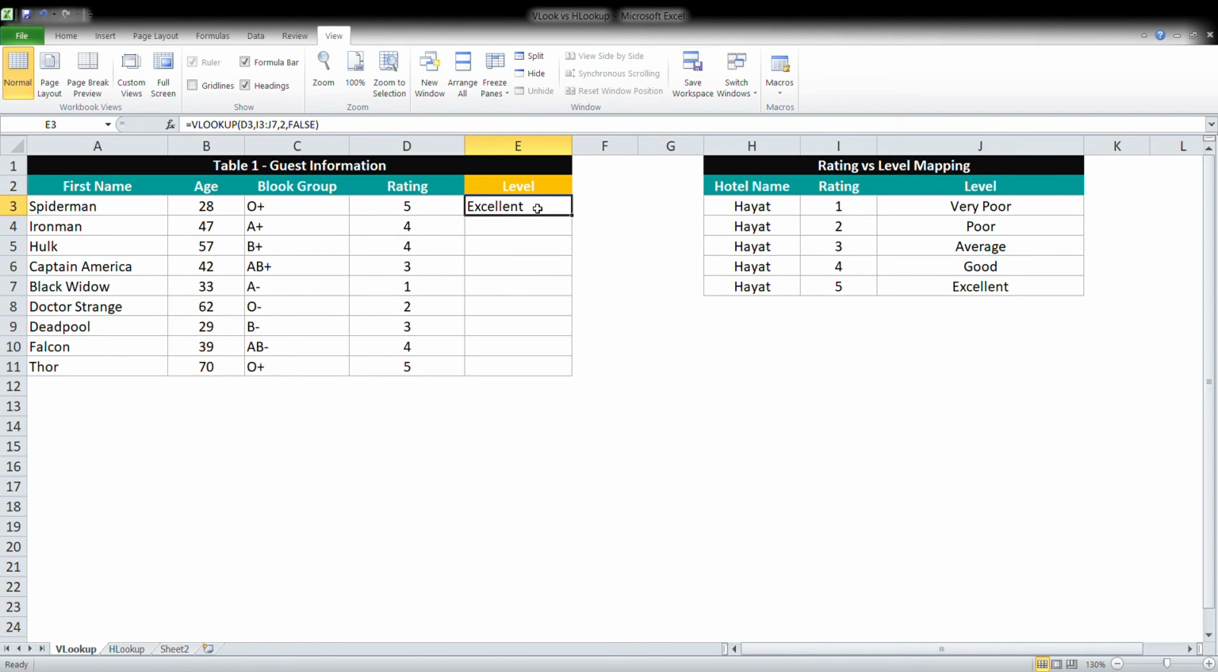But a few points to note here. As I mentioned earlier, it always compares the first column of the array you selected. So the lookup value is compared with the first column of the array. In case you selected this complete table, then the D column would be compared with the hotel name column, which cannot be compared. That's the reason to always select an array in such a way that the first column is the one that can be compared with the lookup value.